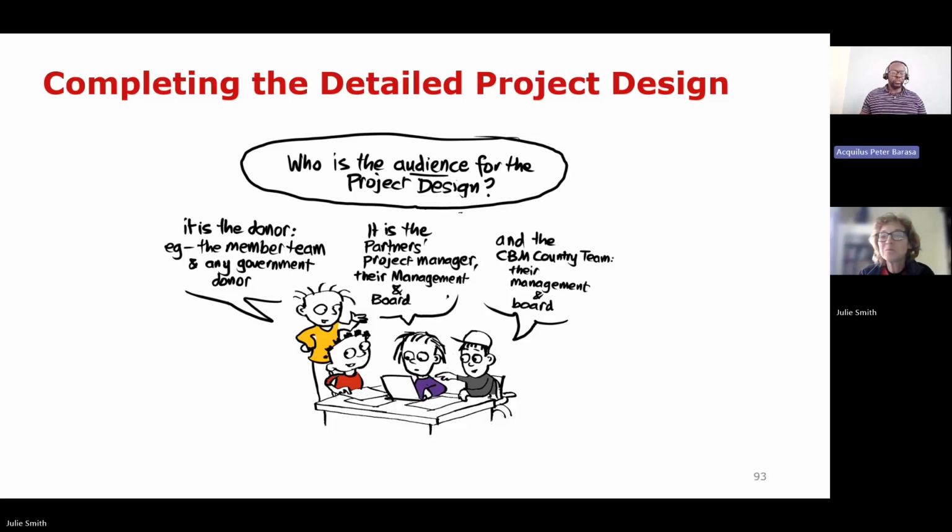So who is the audience for this document? It is the person on the management team who will be running the project. So for example, the partner's project manager, their management and their board. It is the CBM country team, their operational team and the board. It is the donor. So here we are looking at the member team and any government or funding body that is supplying funds through the member team. It is also the CBM technical teams. Yeah, so that's your audience. It's not the implementing staff who are working on the project.